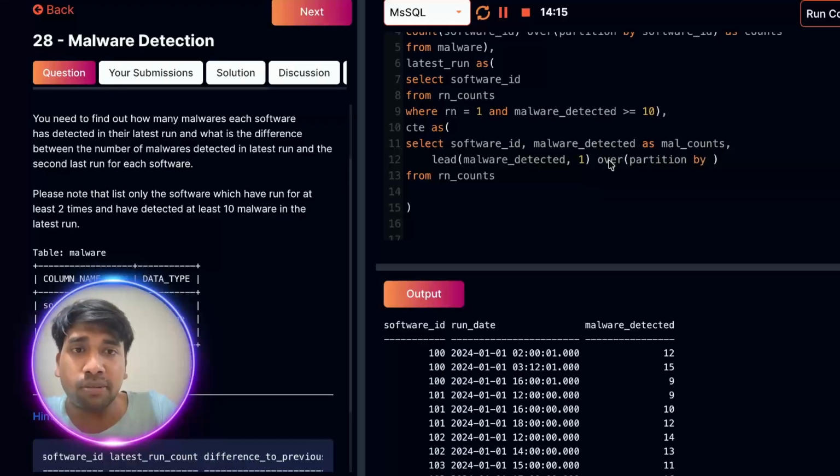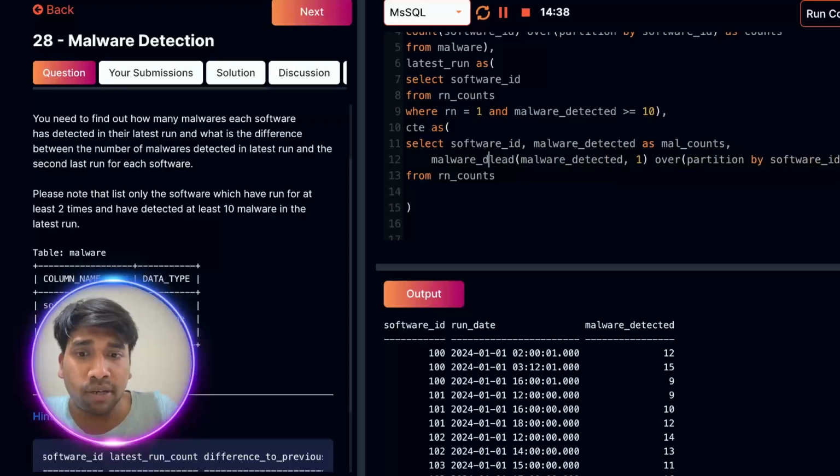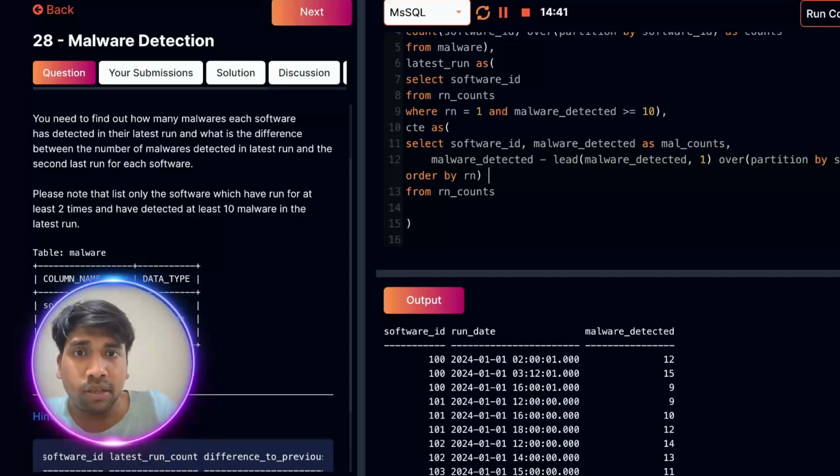Over partition by software ID and order by. You can do order by run date, but that will be in descending, or you can just order by the RN since we are taking RN counts only. And here only I will do the subtraction part. Malware detected as diff to prep from RN counts. Okay, I hope this works.